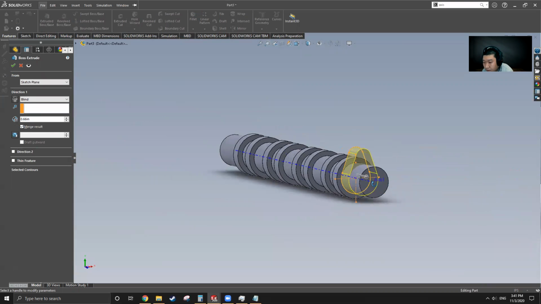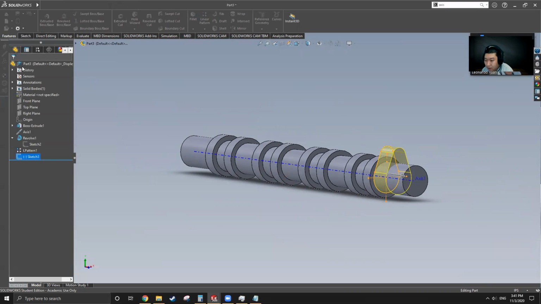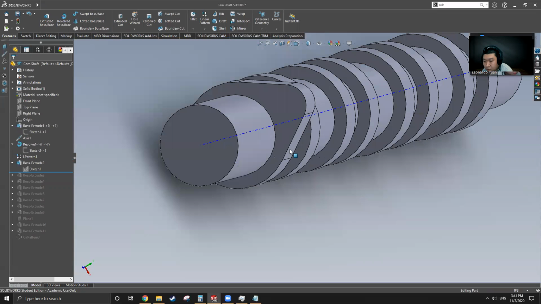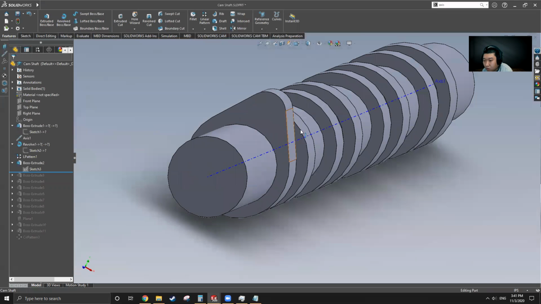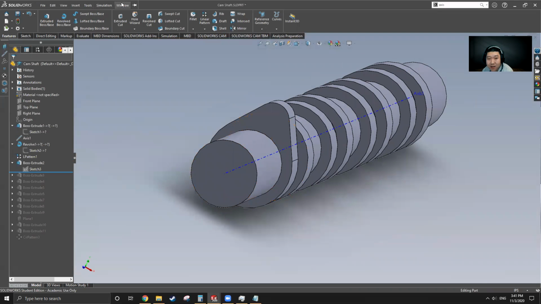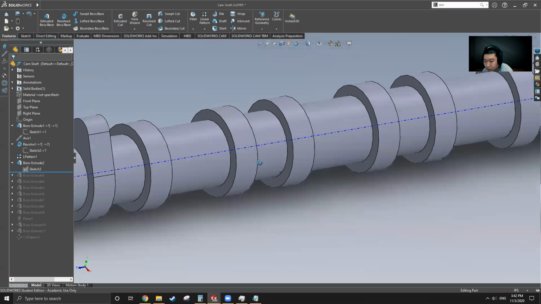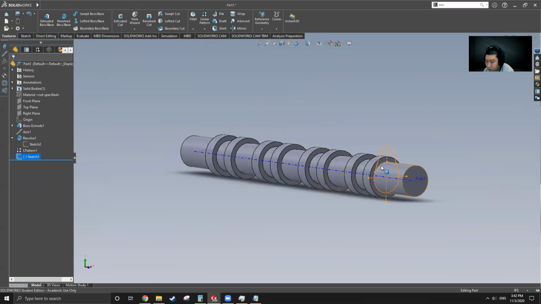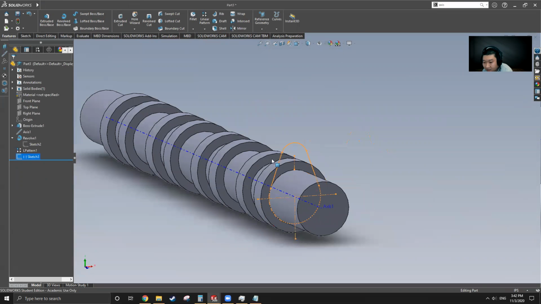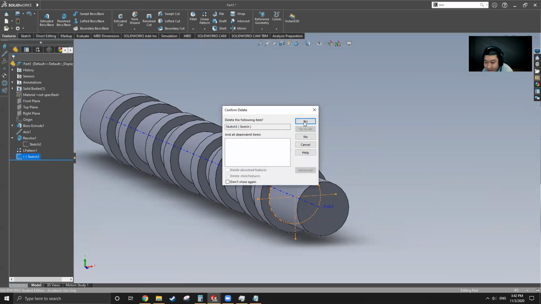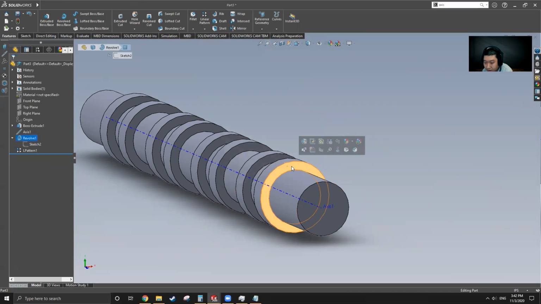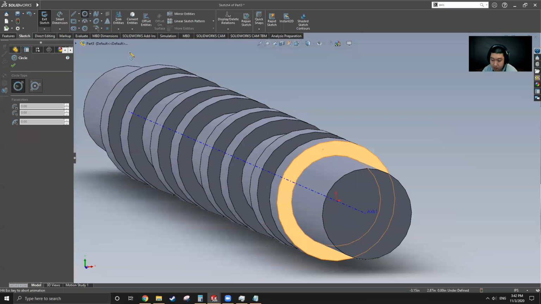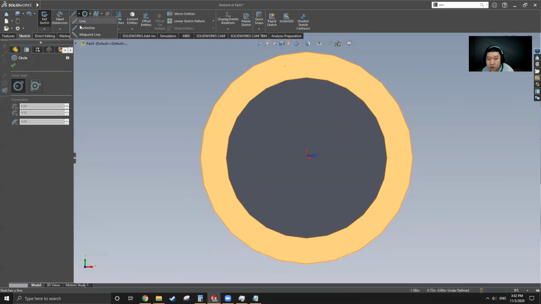Wait. I think, did I draw in the right direction? Oh, okay, my bad. I drew it wrong. It's supposed to be sitting on this extrusion, but I drew it on the shaft. Okay, let's delete it and start over. Okay, so I'm gonna click this surface and we're gonna sketch right here. Okay, same deal, two center lines.